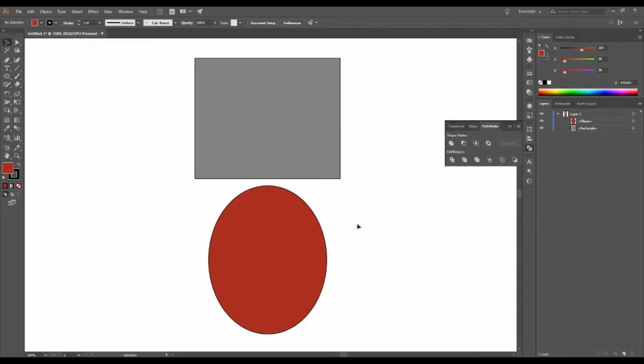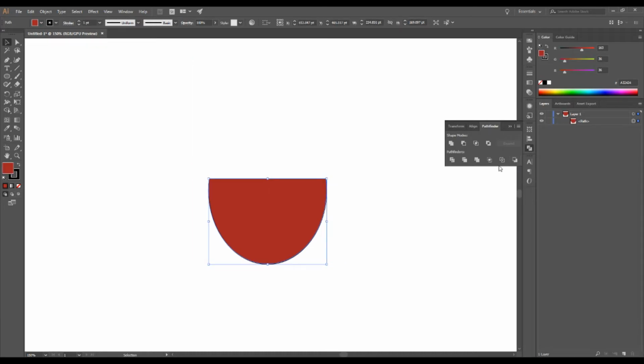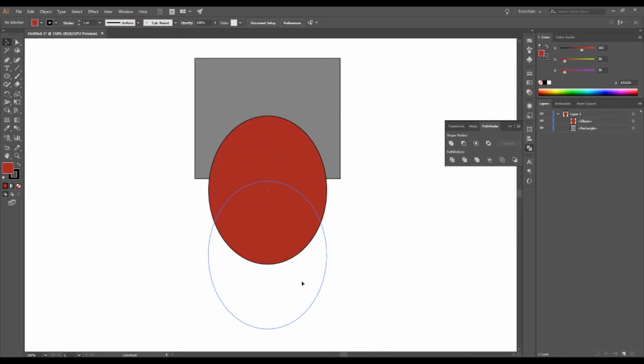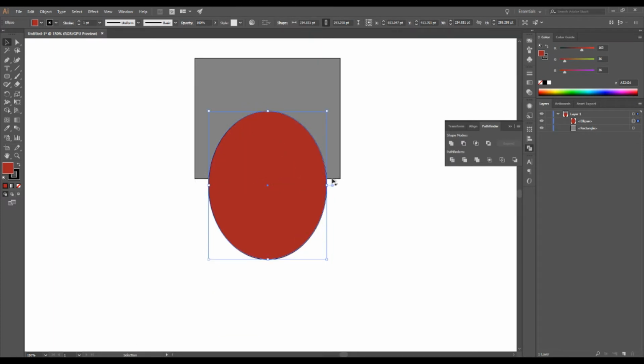And last but not least, we have our Minus Back. Let's move our shape up. You can probably already tell what this one is going to do. Highlight it and do Minus Back. So it takes everything that was in the back, including the part that was on top. That's what you're going to have to wrap your head around. So it takes everything from this point on.